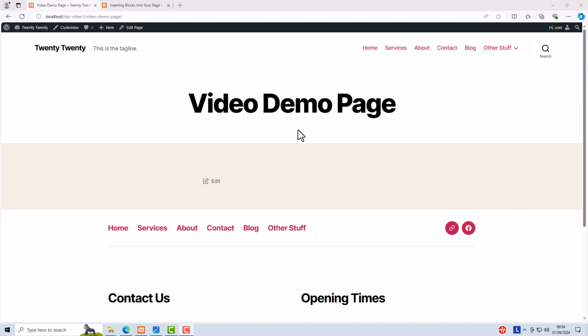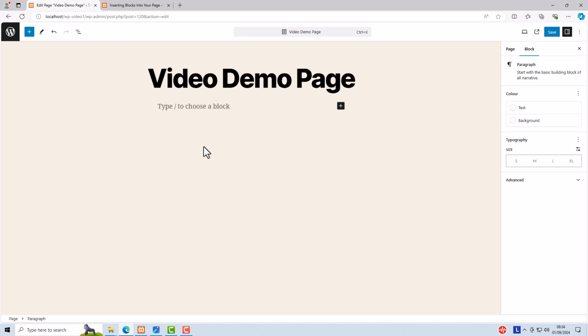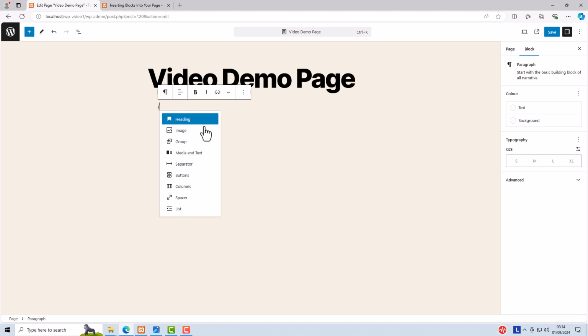Inserting blocks into your WordPress web page. When you edit your page, you can insert a lot of different blocks into the page. So first, place your cursor where you want the block to appear. Now you can either type a / and then you'll see a list of the blocks you've used most recently. If the block you want to use is not there, you can search for it by typing the name of the block.